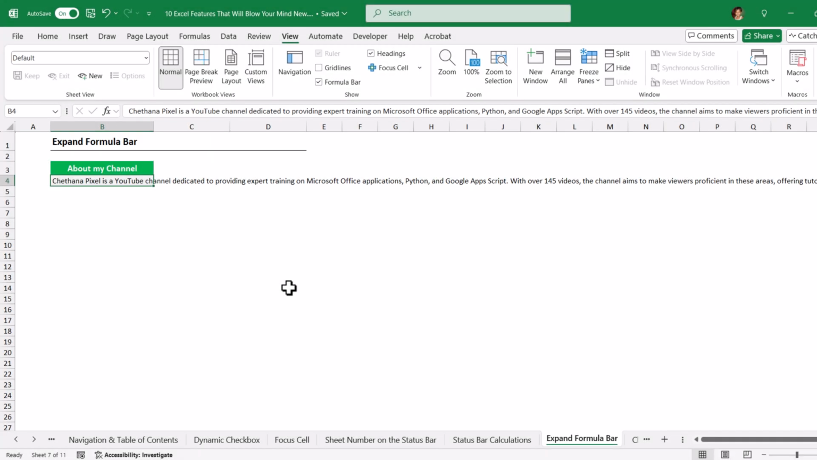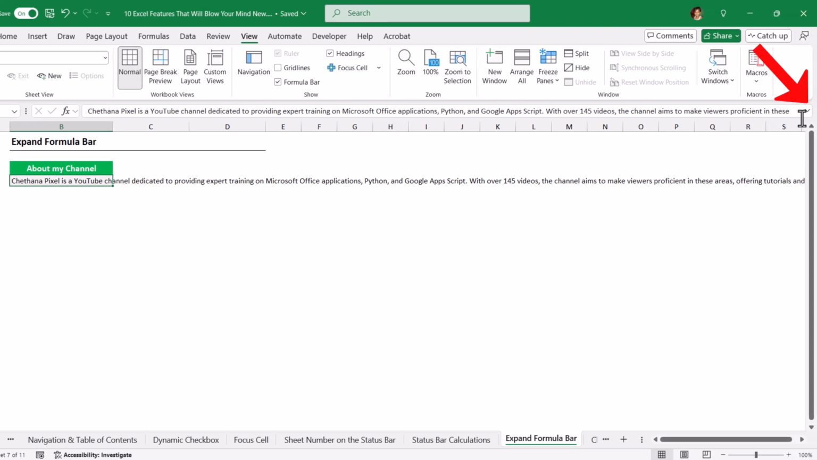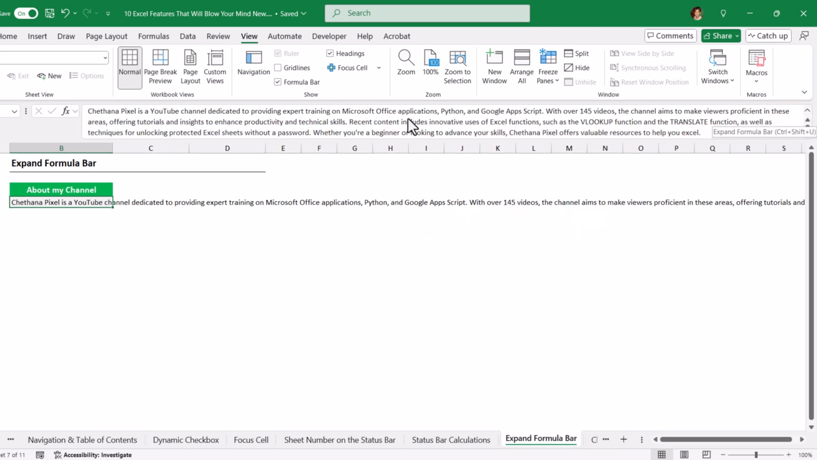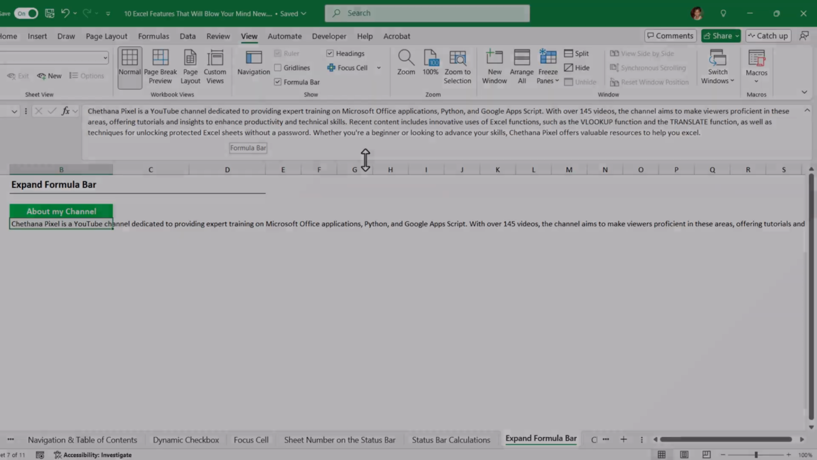The seventh one, expand formula bar. Whenever a cell contains a long text or the longest formulas in your workbook and you want to read the whole text or formula, you can simply click on this drop down, and the shortcut key is Ctrl Shift U. When you click this, it expands the formula bar, which lets us read completely. And if you want to expand it a little more, you can also drag here to give more room to read.